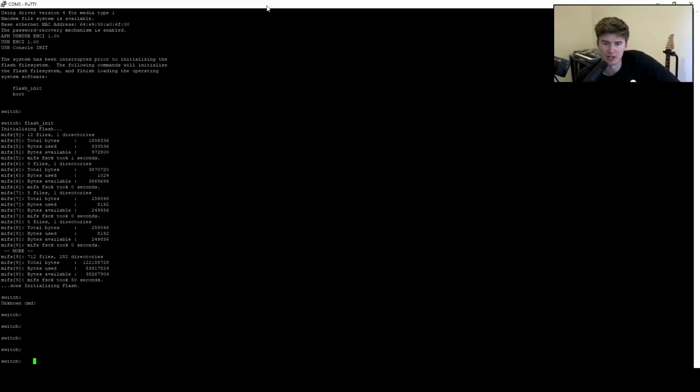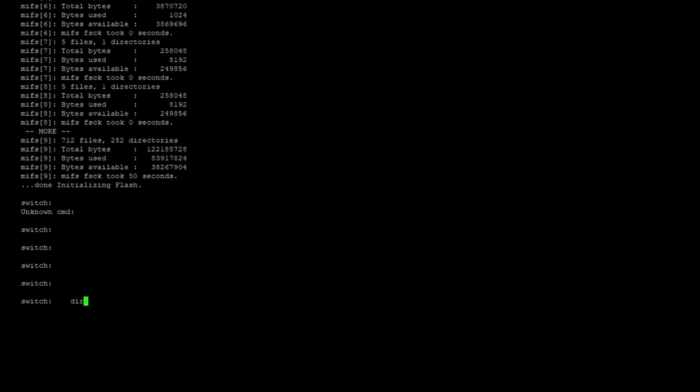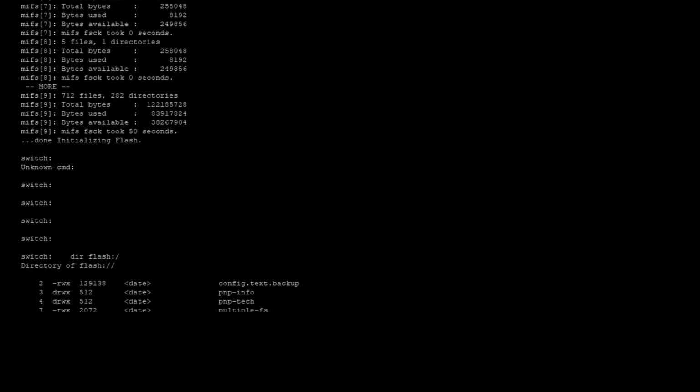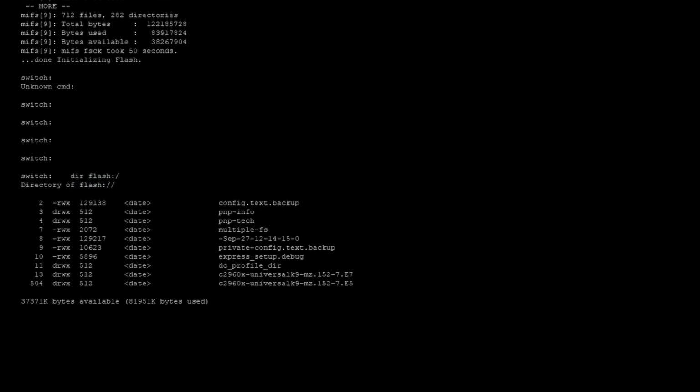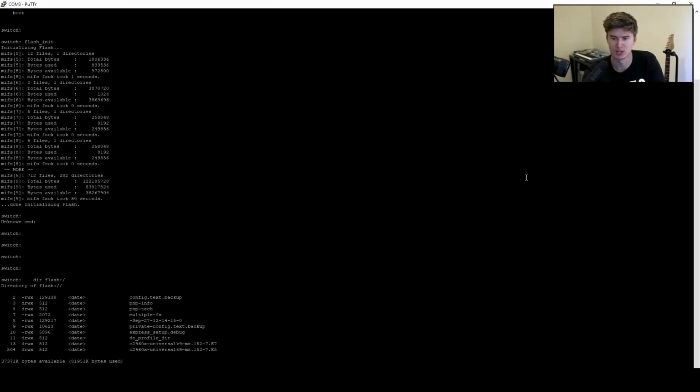Okay, perfect. So I've just gone flash_init, and I can now see that it's brought up a load of files and directories. So the next thing I'm going to do is dir flash:/. And what that's going to show me is the different files that are currently on the switch. So down at the bottom, I can see what looks like the image that's currently running on the switch. I want to make sure that's kept intact.